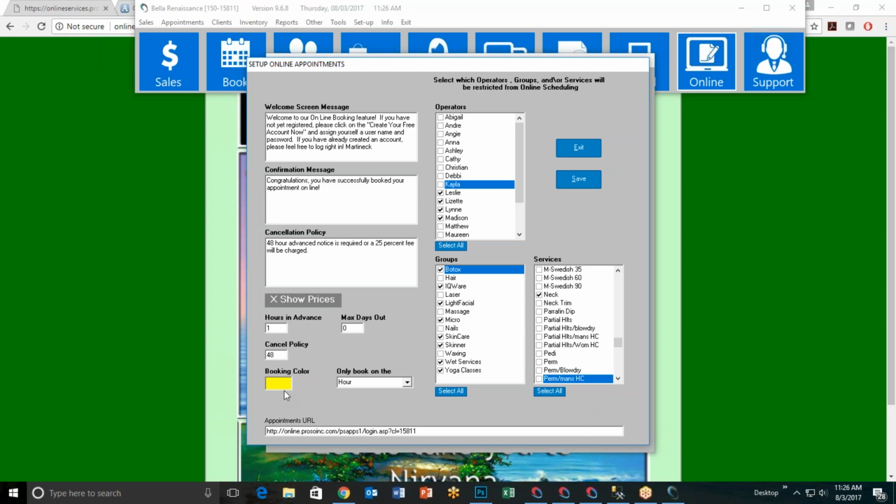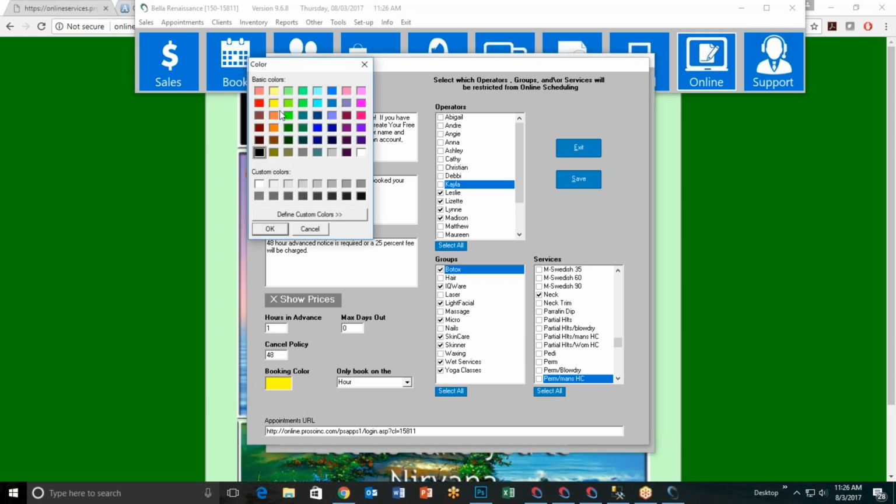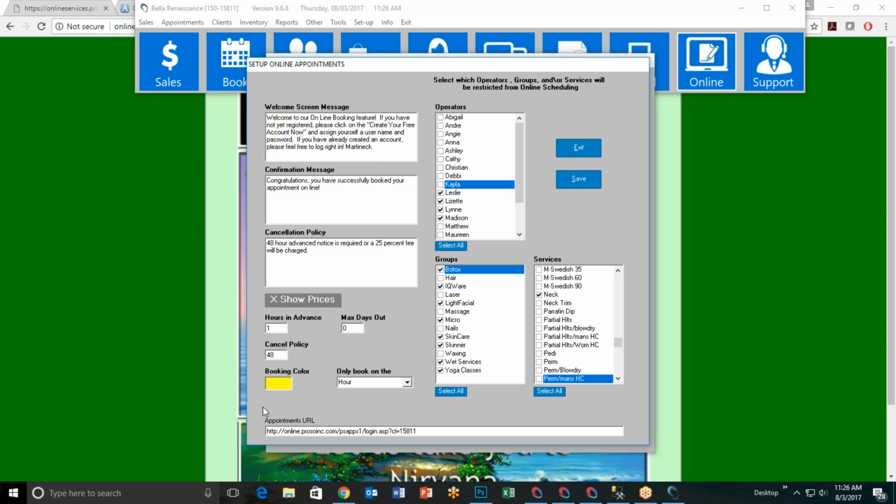Next, the booking color. When somebody, whether they're using the app or the website, books an appointment online, it's going to be whatever color you've chosen here. And again, you get to choose whatever color you'd like simply by clicking on the box and choosing your color from the template.